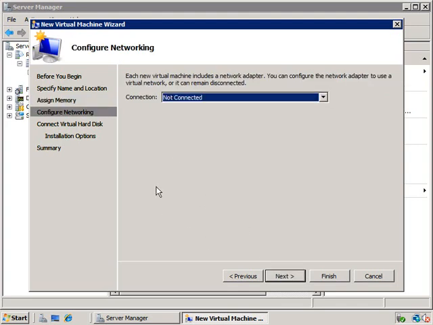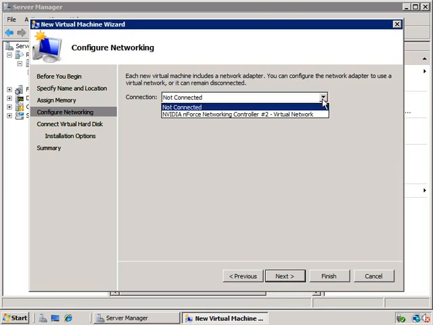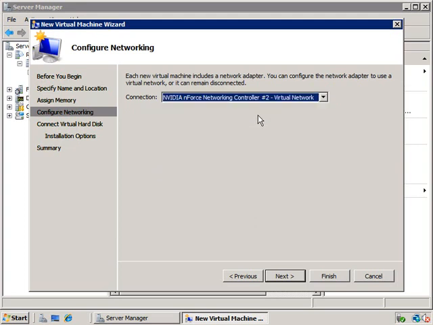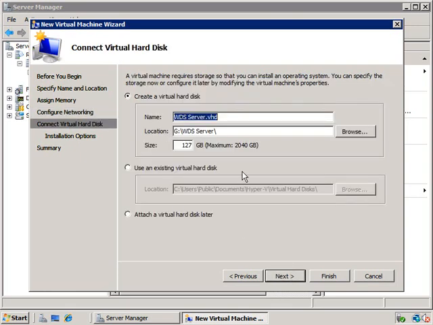So now what we need to do is decide what kind of network it is going to be connected to. Well, we have that virtual network we set up with our very first networking controller, or actually, I should say our second networking controller in the physical machine. By applying this virtual network that I created back during the installation process, I'm going to be allowing this machine to talk to the outside world and to the local network. I'm going to tell it next.